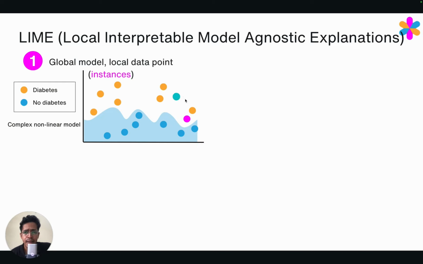And these are data points, right? These blue and yellow dots and even the pink dot. These are data points. So what is this? This is the decision boundary of the complex nonlinear model. So all data points above this decision boundary belong to diabetic patients, and all these blue dots below the decision boundary are non-diabetic patients. So basically this complex nonlinear model classifies these points into diabetic patients versus non-diabetic patients.